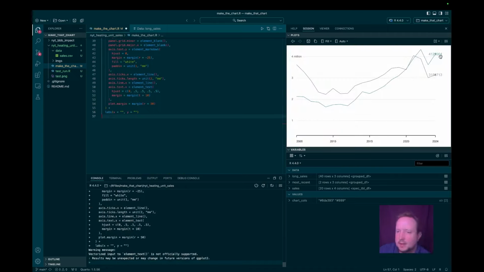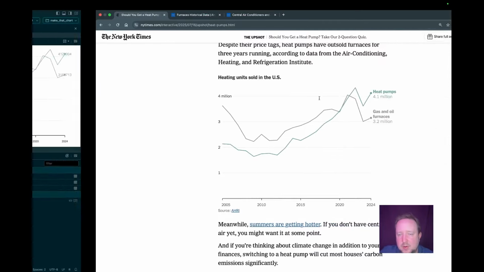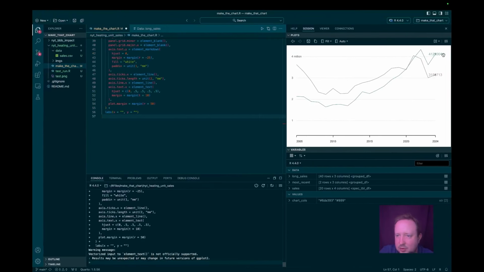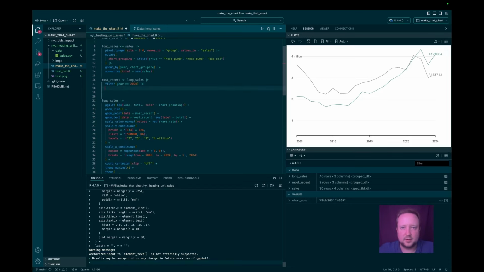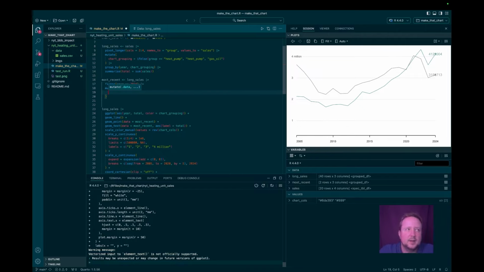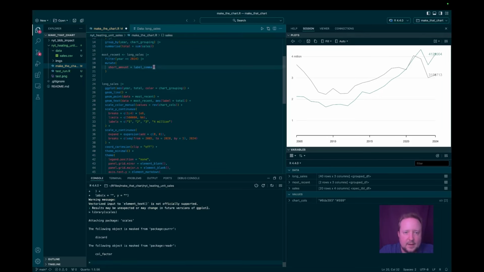Okay. Aside from this being positioned in the wrong spot, it's also not the format we want. We want this to say 4.1 million, not the numeral. So let's go ahead and add a label variable to our most recent data frame. So we'll say mutate, and let's say short amount. And for this one, we can use label comma. Oh, I need to load. Label comma is from the scales package. So need to load scales. We can say label comma.